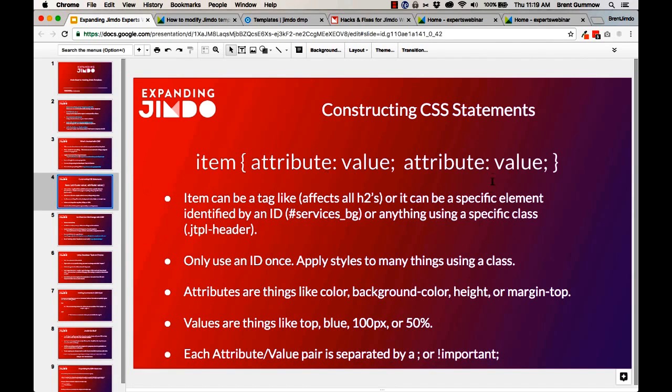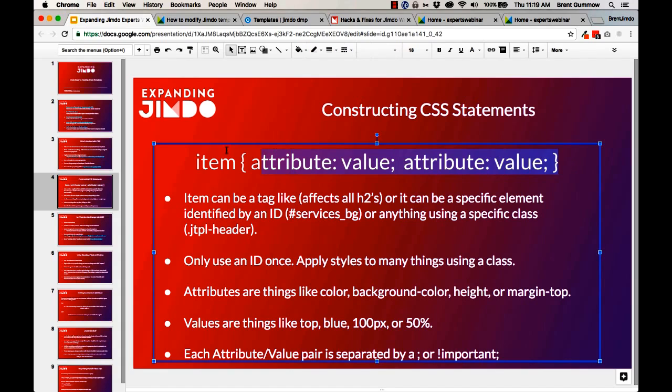So this is the basic way of what a CSS statement looks like: item, attribute, and value. And then you can chain these together, separating them with a semicolon. So the item here could be something like H2. This would change all the medium-sized headings and make them these attributes and values. And the attribute could be something like font size, and the value could be 18 pixels.